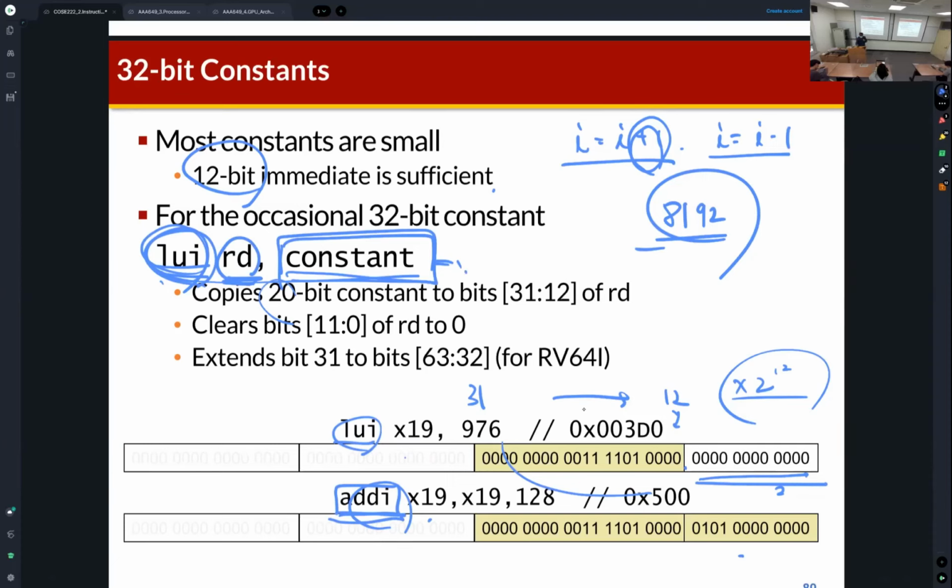So this is a special instruction that is used for handling large constant numbers.